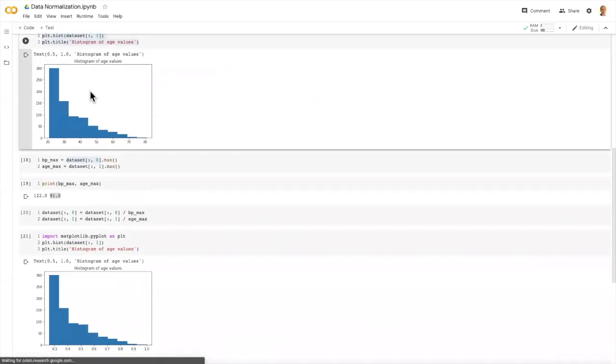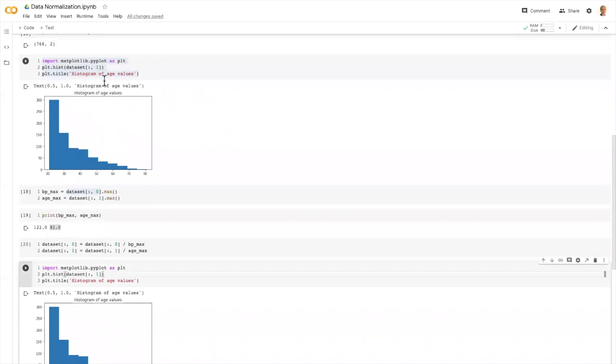So we can see that in this plot, the distribution of ages ranges from 20 to 80, whereas here the y-axis is still the same, the distribution still looks the same, the histogram looks exactly the same. The only thing that has changed is the values on the x-axis. In other words, now all the ages have been converted to a number that is less than 1. So the maximum now becomes 1, and all other values become similarly smaller. We can also similarly compare the plot for blood pressure as well.